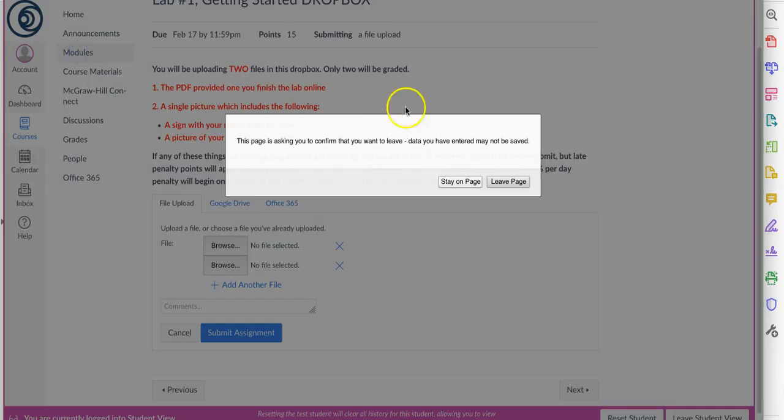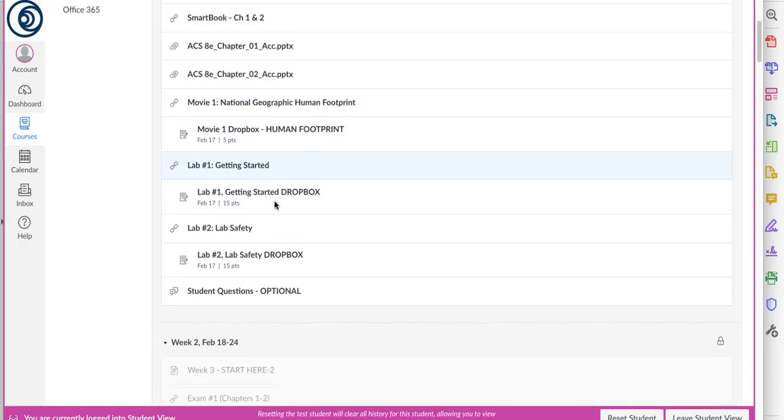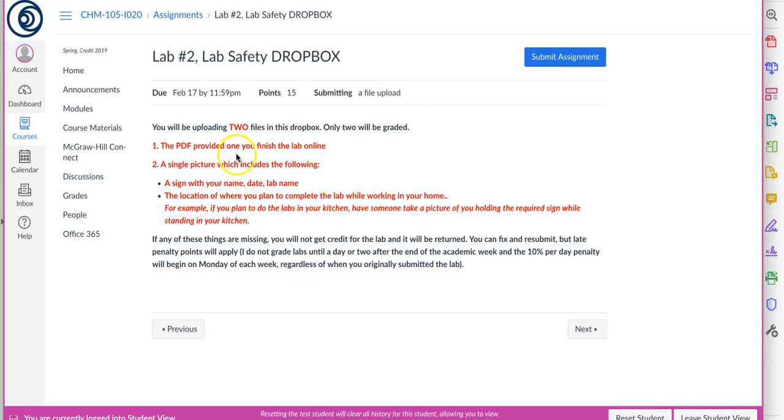Okay, and then the second lab, again, because we're in a shortened, condensed class, you've got 2 labs this first week. The second one is Lab Safety. Again, Dropbox. 2 files again. The first one is always the PDF from the online lab, and then the second one's always a picture, but the picture requirements vary.